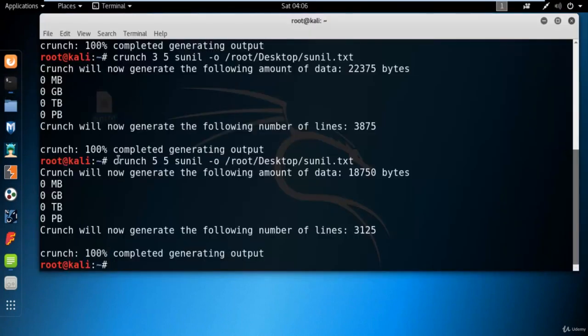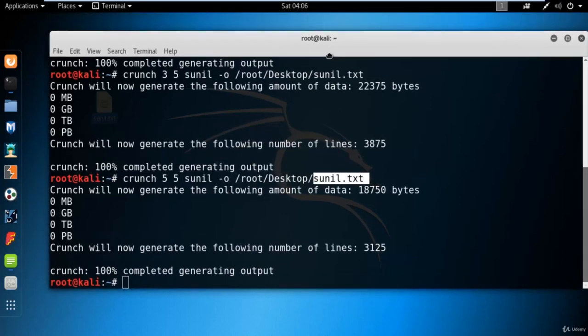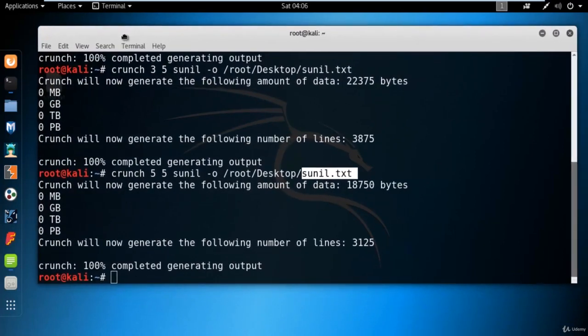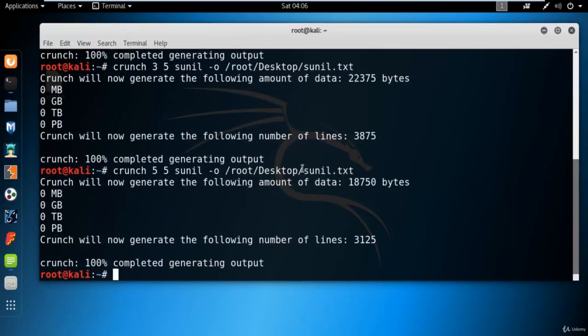So crunch is the command, 5 is the minimum character, 5 is the maximum character, Sunil is the pattern, -o means for output, where you want to save the file. I want to save this file on my desktop with the name of sunil.txt. So you can see here, this is the name of the file, sunil.txt, and it has been saved on the desktop with the name of sunil.txt. Great.